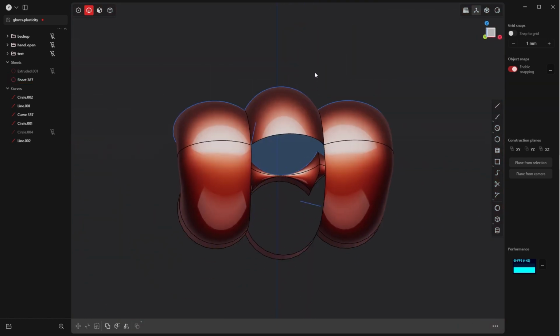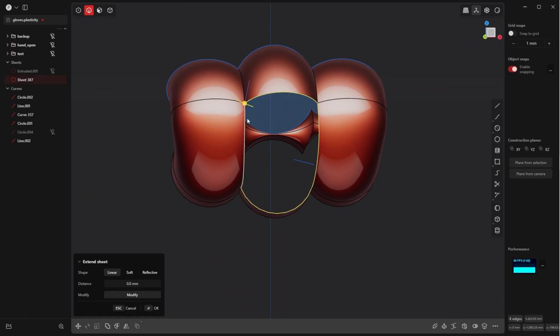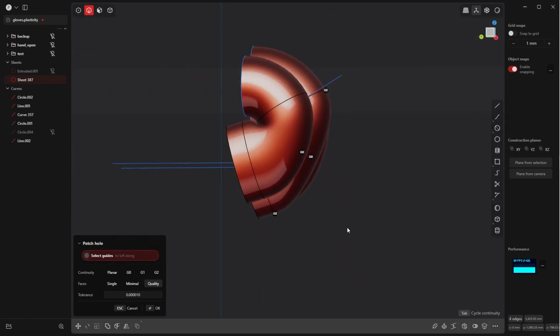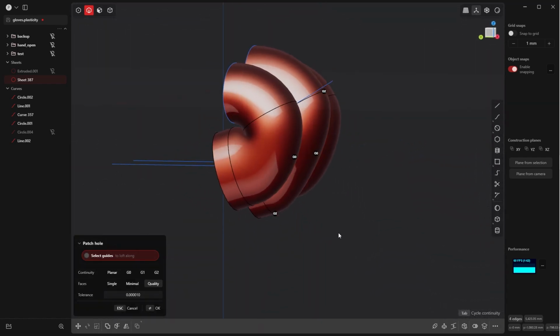The only thing we need to do now is Alt select this hole for selecting a loop with edge mode, of course. And again, create a patch. These again have to remain at G0, and let's go with G2 for these two. And it looks cool. I like this.